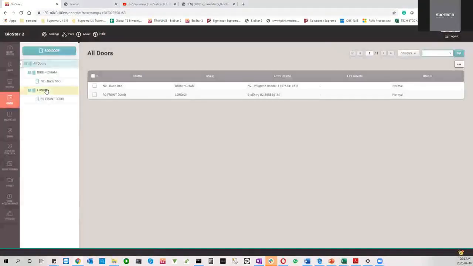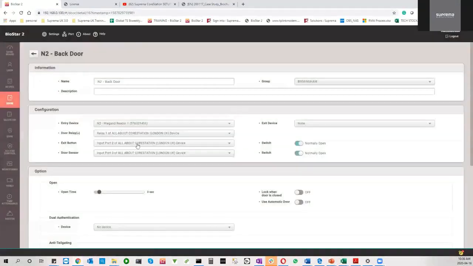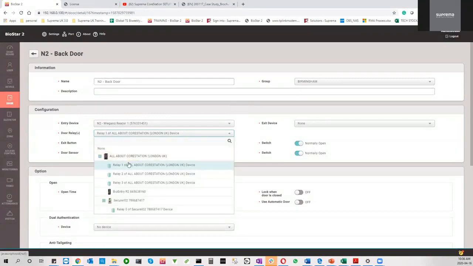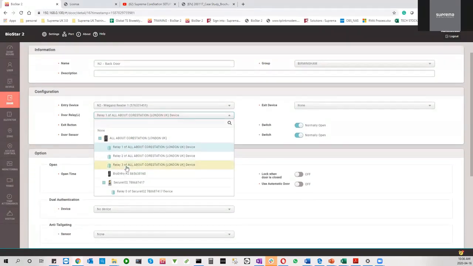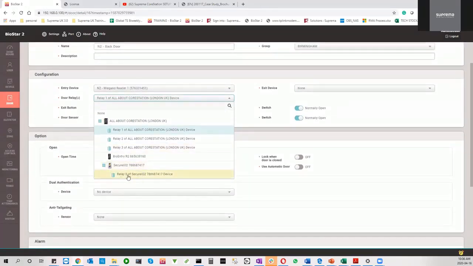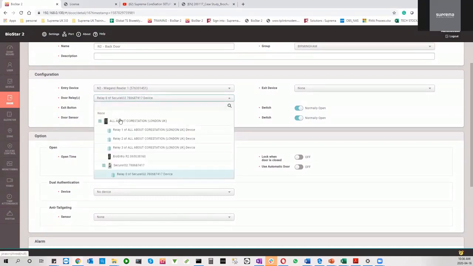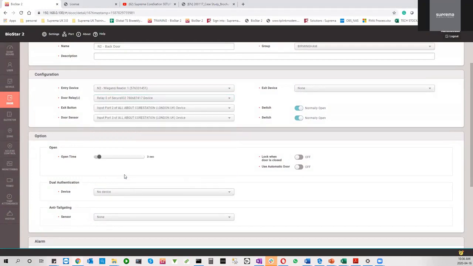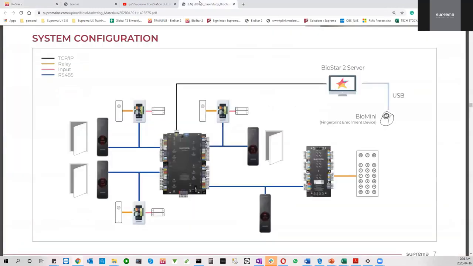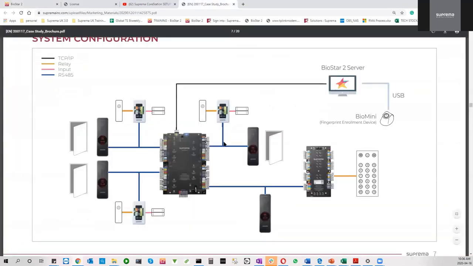Let me see if I can still go ahead and start waiting. If I was to go here to the N2 and then look at the relay, right now I'm using the CoreStation's relay number 1. So in that diagram, you could definitely use the Secure IO relay instead. That's just me switching from the CoreStation relay, whatever I've connected to the CoreStation, to now connect the door lock to the Secure IO. So if you look at this diagram, that's what's basically being done here.